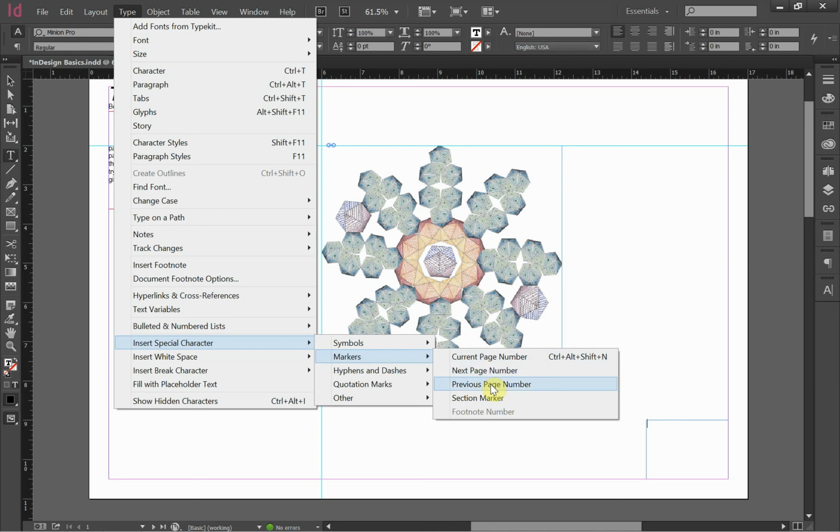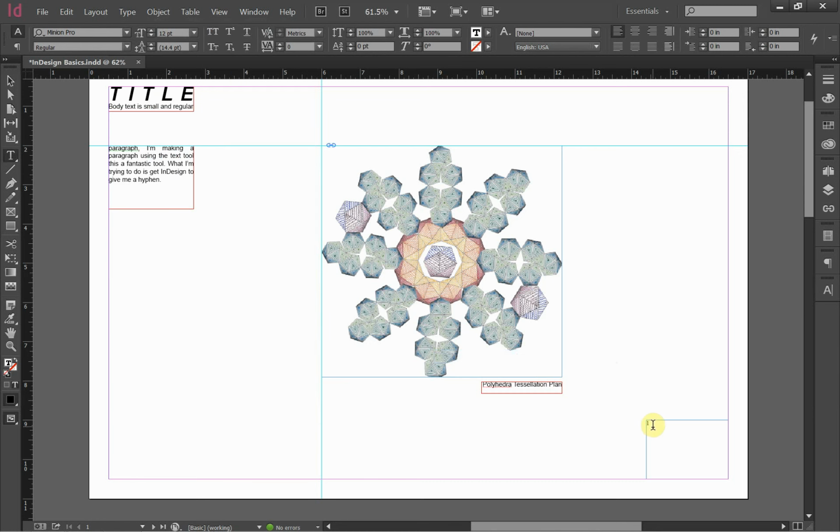So keep that in mind, because maybe for your title page, you don't want a page number on your title sheet, right? Typically you don't see that. So you wouldn't put one on the title sheet. You would go to the next page number, and then you would add previous page number for your page number. So let's look at this. We'll look at it both ways. All right, so current page number, it puts a 1 there.